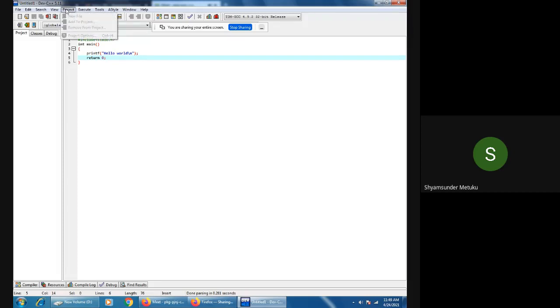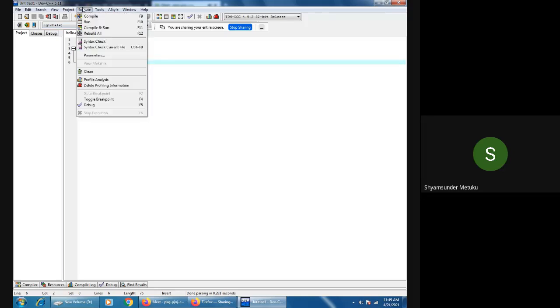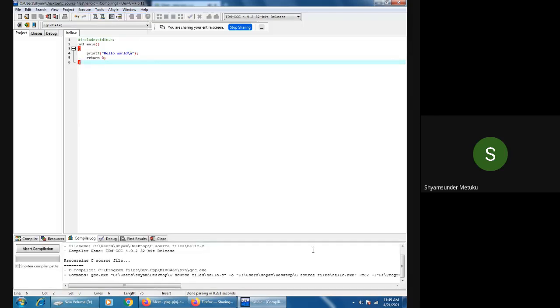Then under the project, not project, just a minute, execute, right? Under the execute, the first option called compilation. So compilation, actually the shortcut method is F9, otherwise you can go to the execute and you can click on this. So the moment I click on compile, you can see here processing the source file.